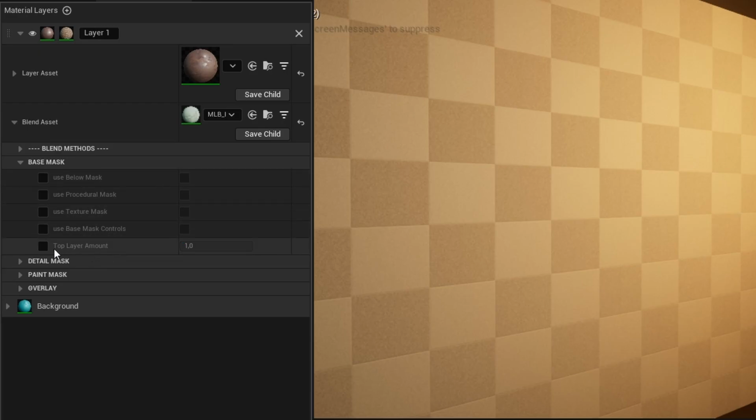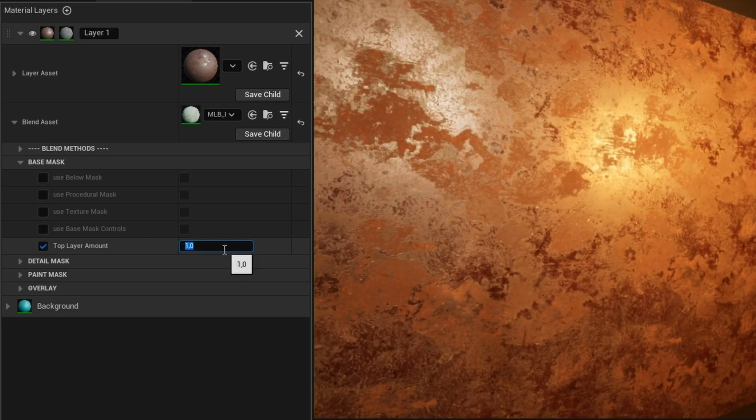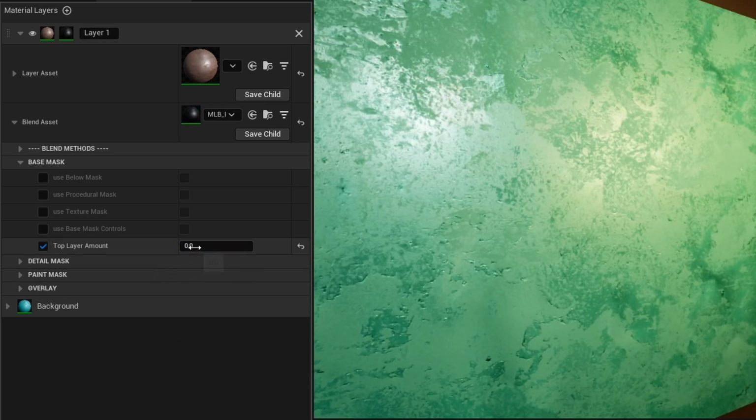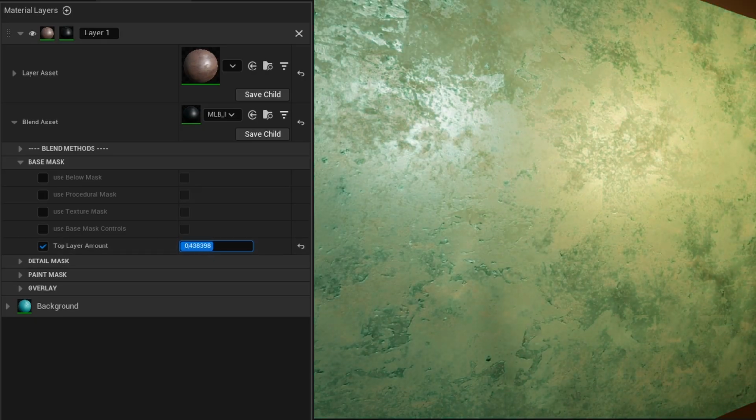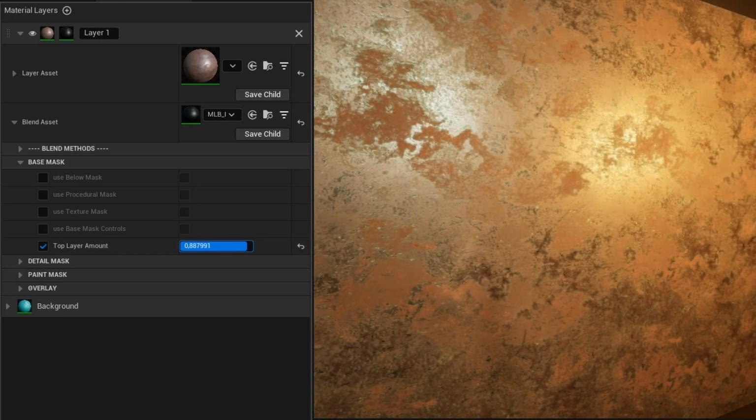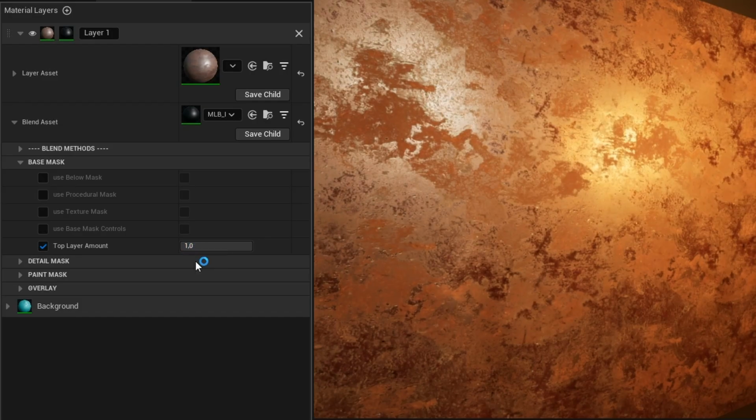So we have the top layer amount is 1. This is like a simple lerp. 0 will be the bottom layer, and as we increase we will reveal the top layer as a gradient. So we need a sharp transition between the masks. So the idea is to create a base mask that can be changed to whatever. So first let's try with texture mask.